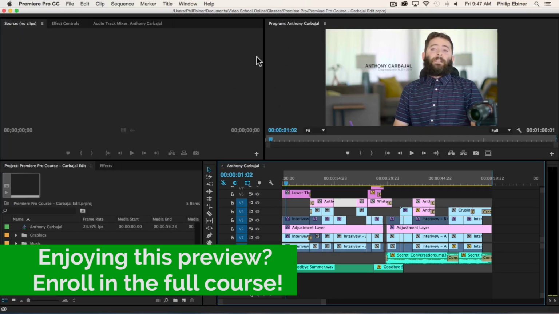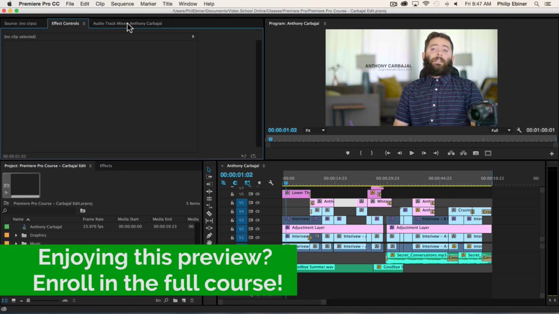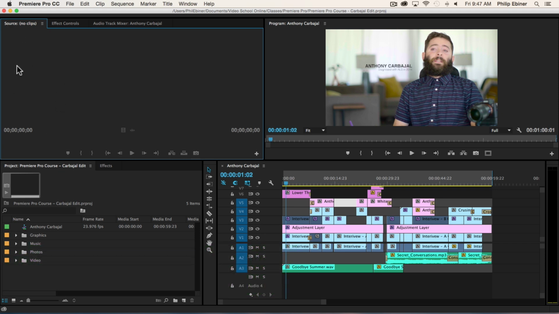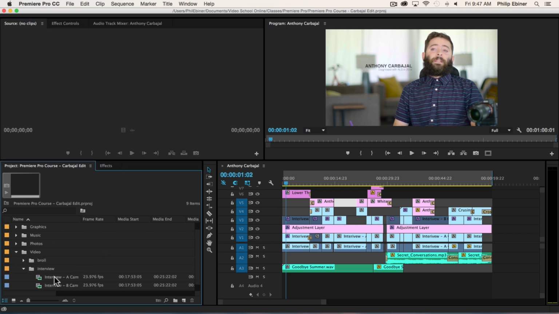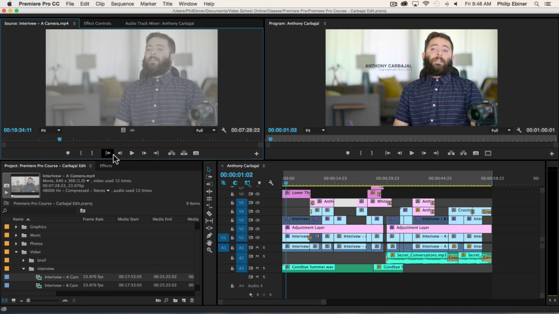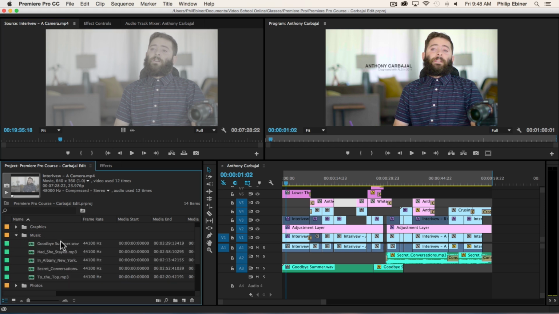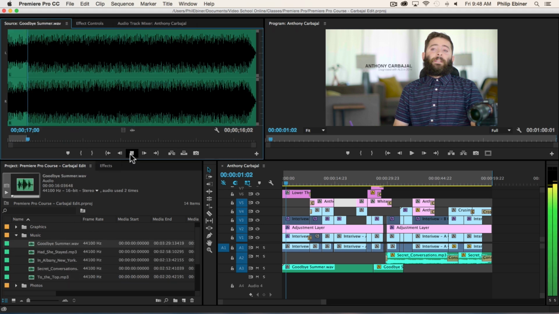Anyway, so this is the program monitor up here. And up here on the left, we have our source, effects controls, and audio track mixer. And you might not have audio track mixer, but I'll show you how to open those panels and close panels in just a sec. The source monitor is where you preview your clips. So down here, we have our folders of videos. If I open up our interview folder, I double click our first clip, and then it opens up into our source monitor. If I open up our music folder and open up a music clip, our music waveform clip pops up, open up here so we can check it out.